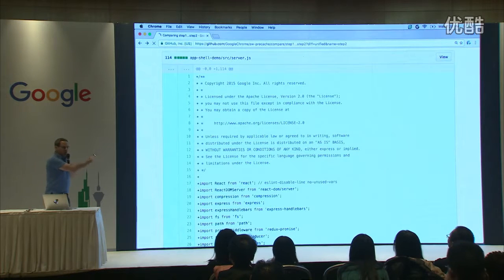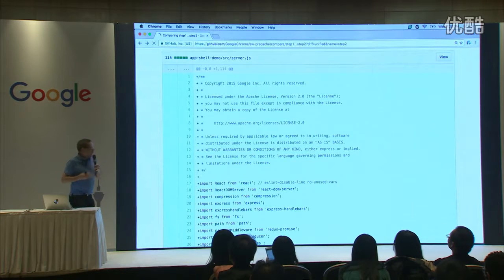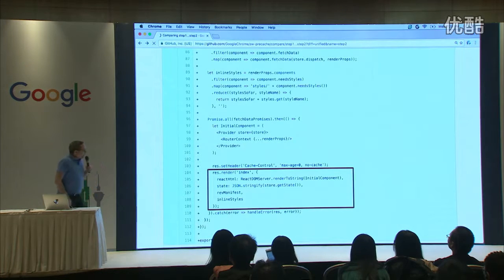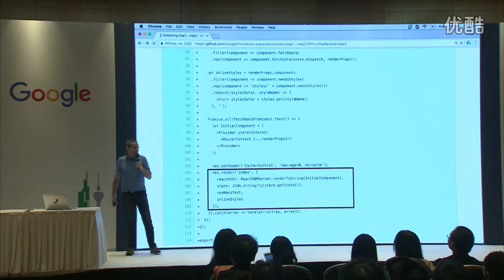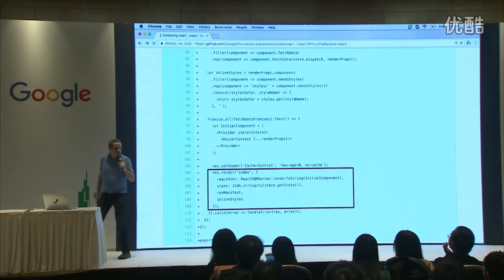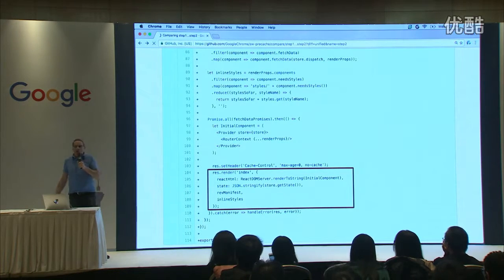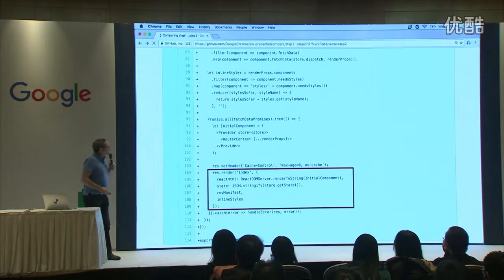So this is where we're actually going to build the server rendered version of the page. And down here I've got this really important bit. This is where we're actually going to use React to render the page on the server. So now when I make a request for that initial page, I get the content already rendered.